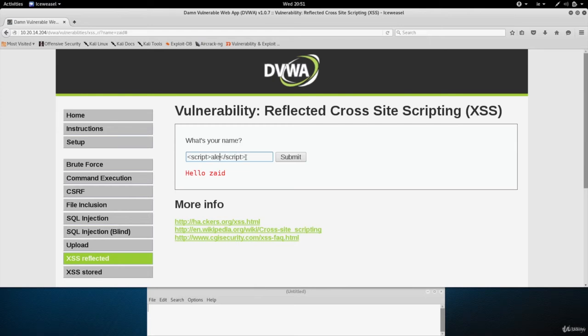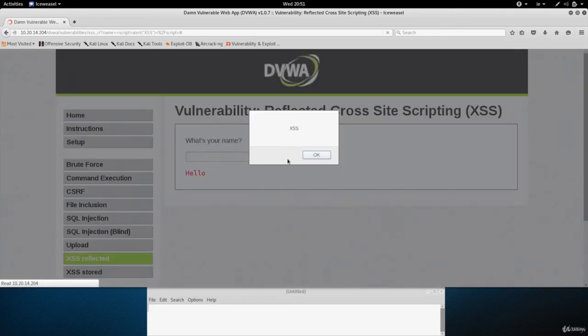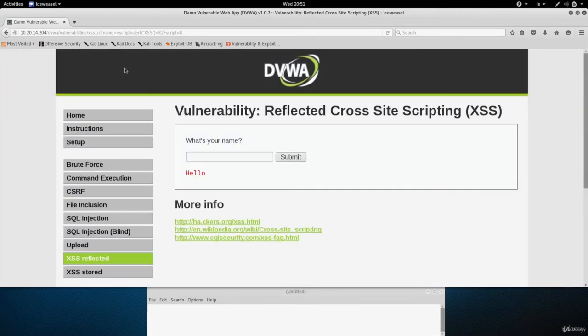And I'm going to say alert, which is just a function to give an alert, to give a text box. And I'm going to say XSS. So I'm going to click on submit, and we'll see if this code will be executed. And as you can see now, it's actually executing my code. So instead of saying hello Zaid here, it said hello, and my code has been executed and it produced this XSS.